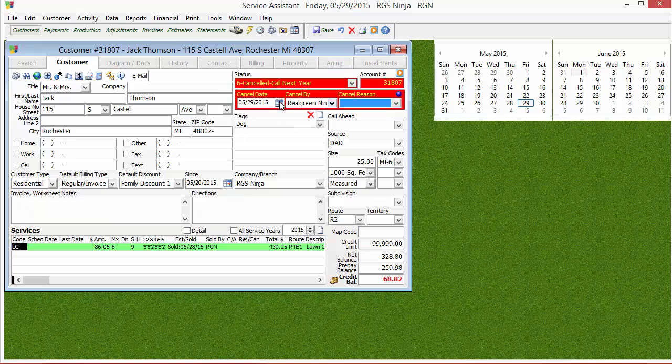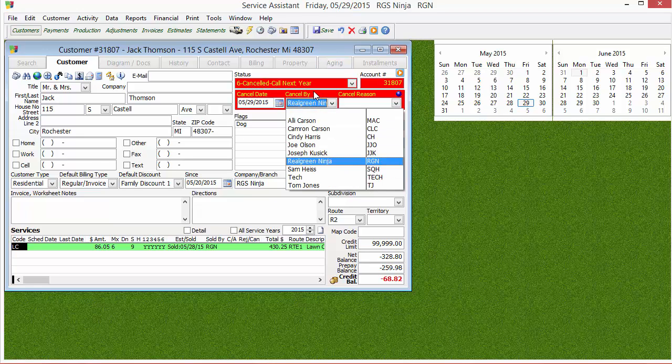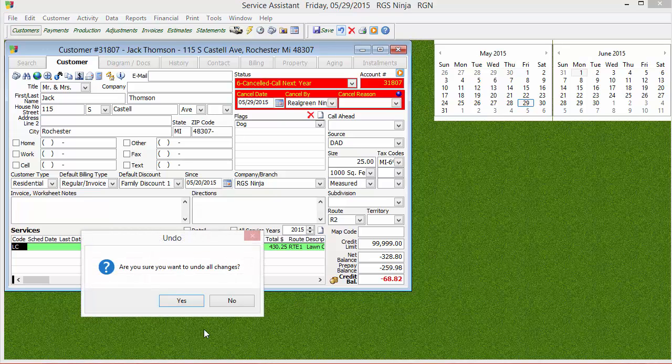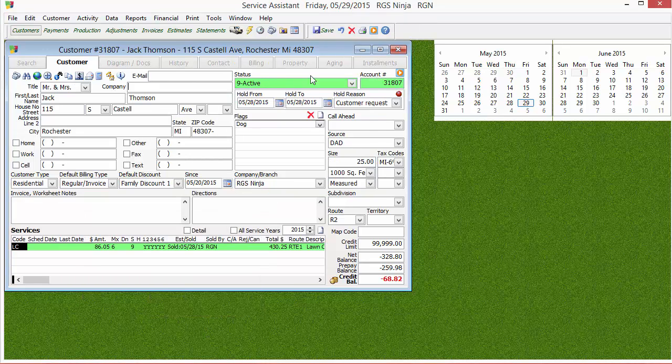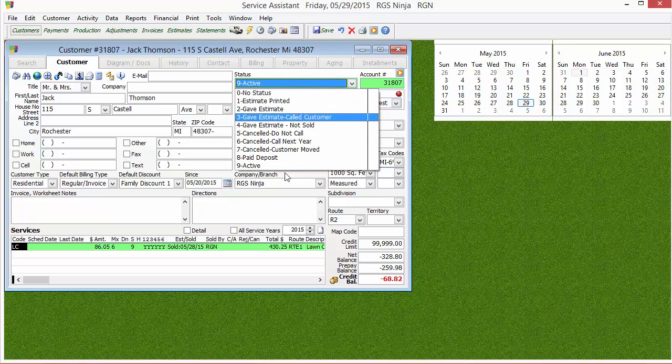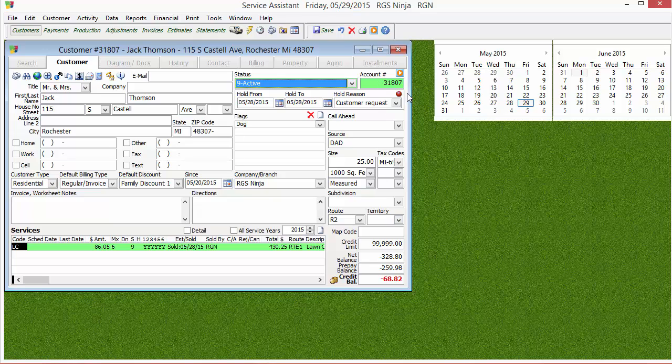But again, if someone else canceled it or something like that, and you're just doing the work, just kind of taking care of stuff, you can change that information. And we're going to undo that because I don't want to cancel this customer just yet. Up here, obviously, is the customer status. So if we click on active, or click on edit, you'll see that there are different statuses the person can be in. Also, their account number.